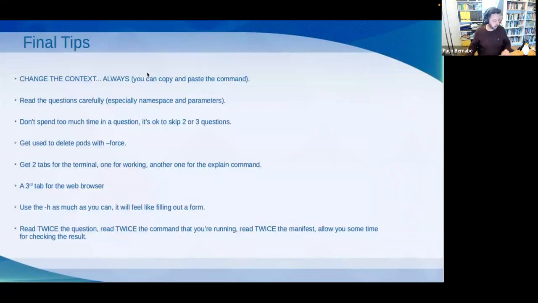And with this, we have some final tips. As I told you, please always change the context. That's the first thing you need to do. Don't attempt an exercise without changing the context. They even give you the command at the beginning of the exercise, so please copy paste the command, and you will be fine.